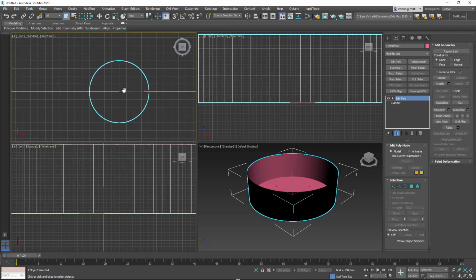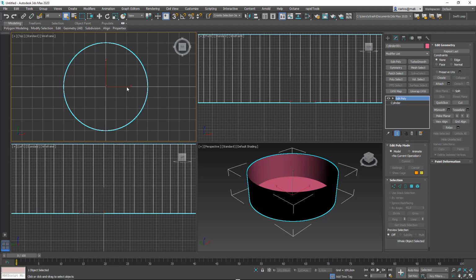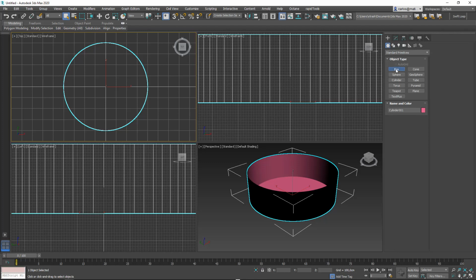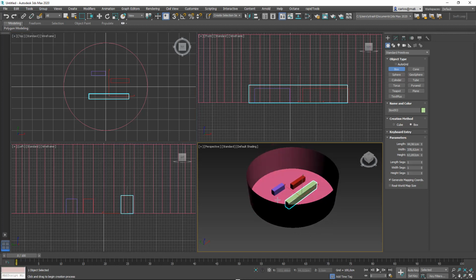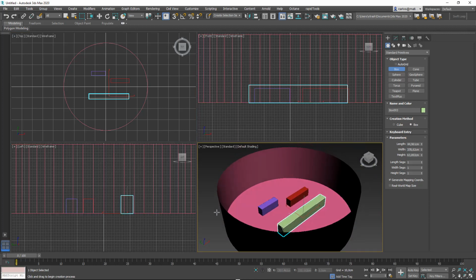That's okay. So now I'm gonna add, just as you have seen, some blocks people can sit on. I'm gonna use boxes for this. Just a box here with a height of 52 centimeters, another one with the same height, 52, and a bigger one with a height of, let's say, 63 centimeters. Okay, so now we can see the room with the circular wall, and we're gonna project light.